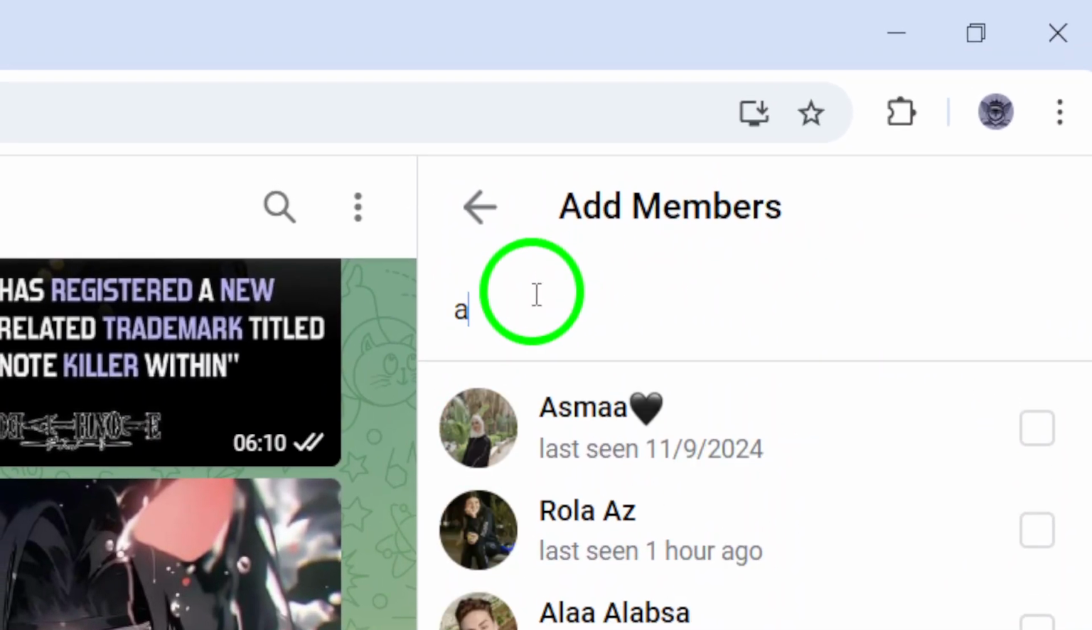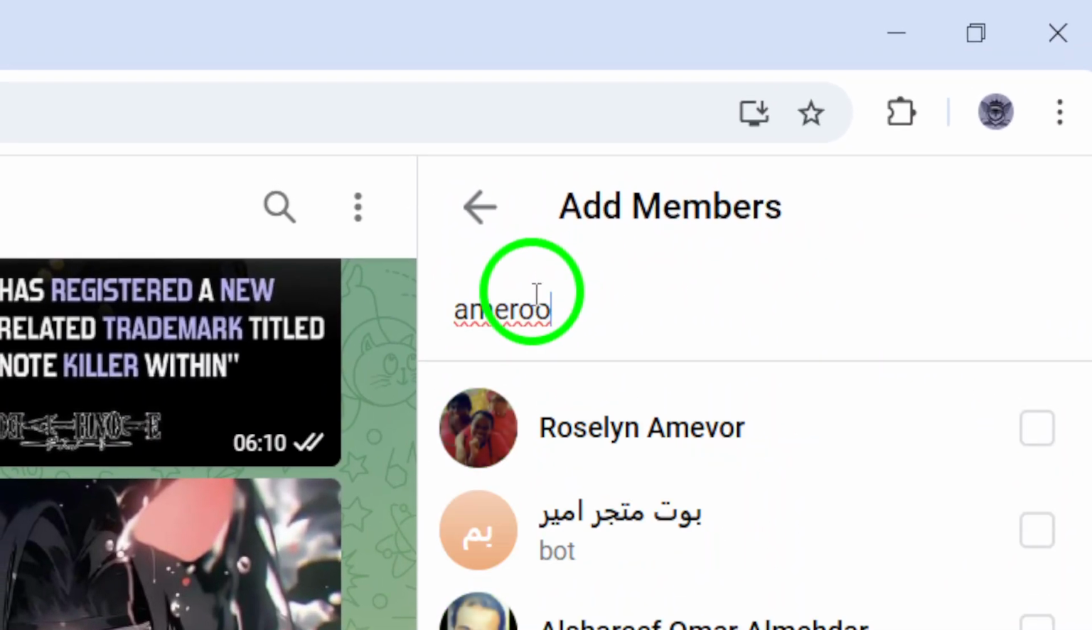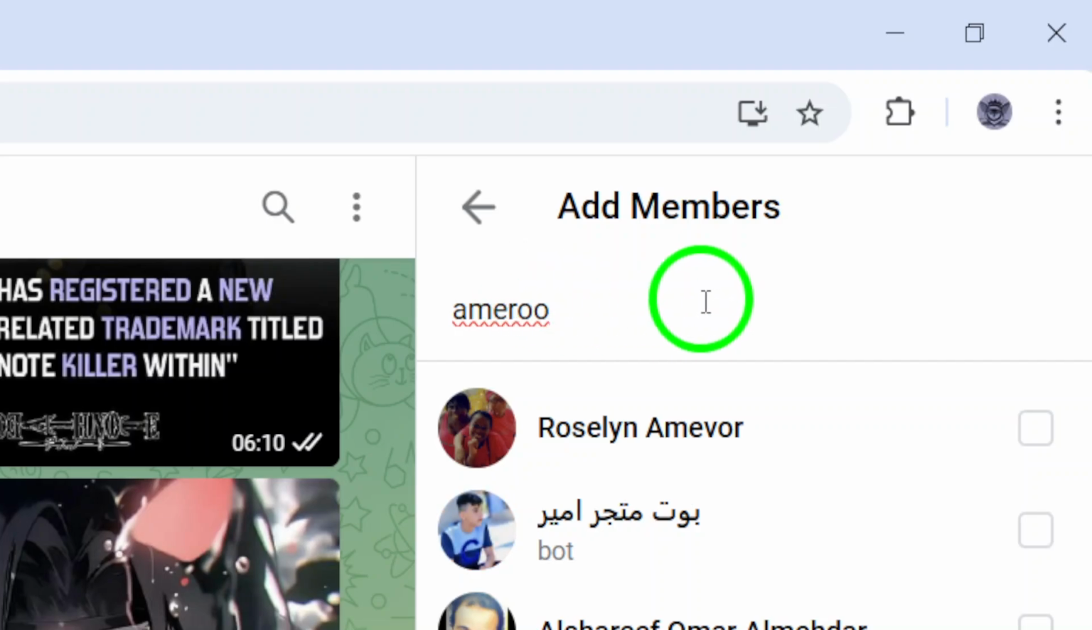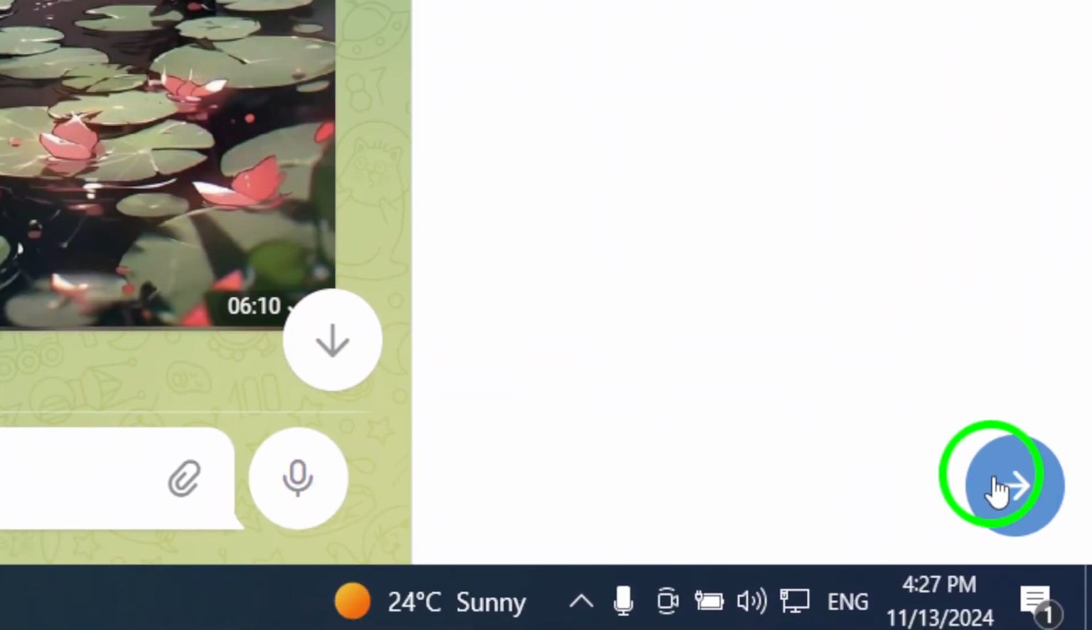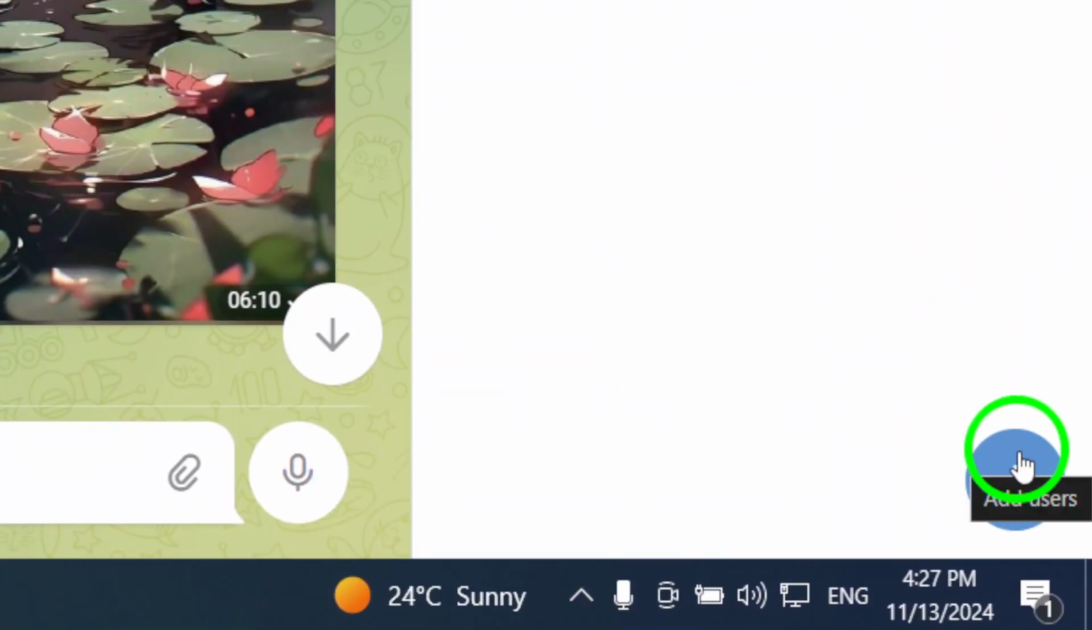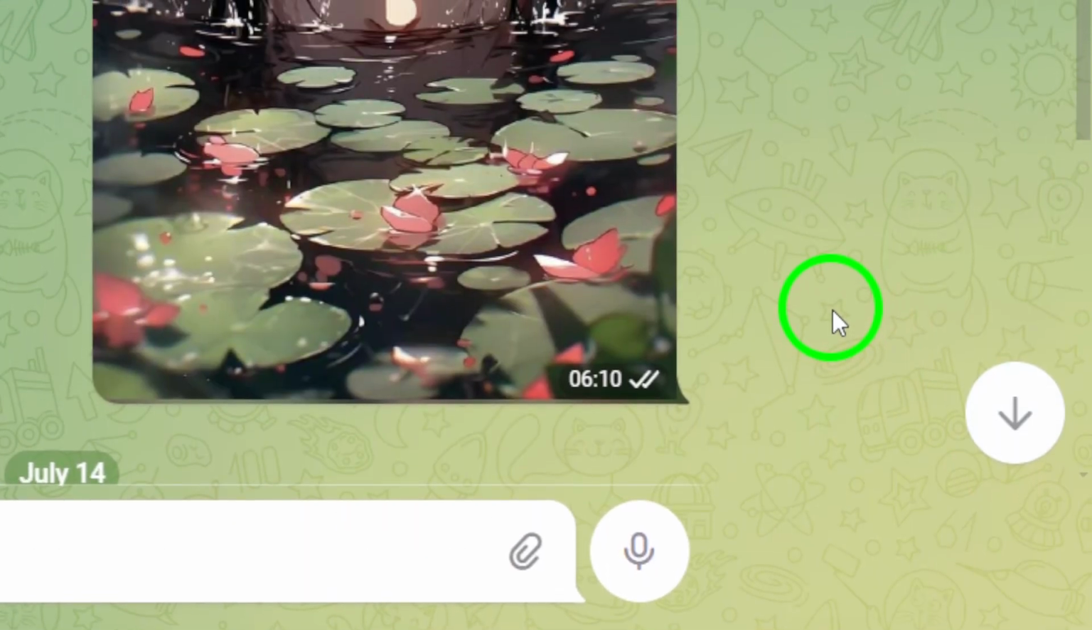Type in the name or username of the person you want to invite, and once you find them, click on their name. After selecting the user, simply click Add, and that person will be added to your group right away, and that's it. You've successfully added someone to your Telegram web group chat.